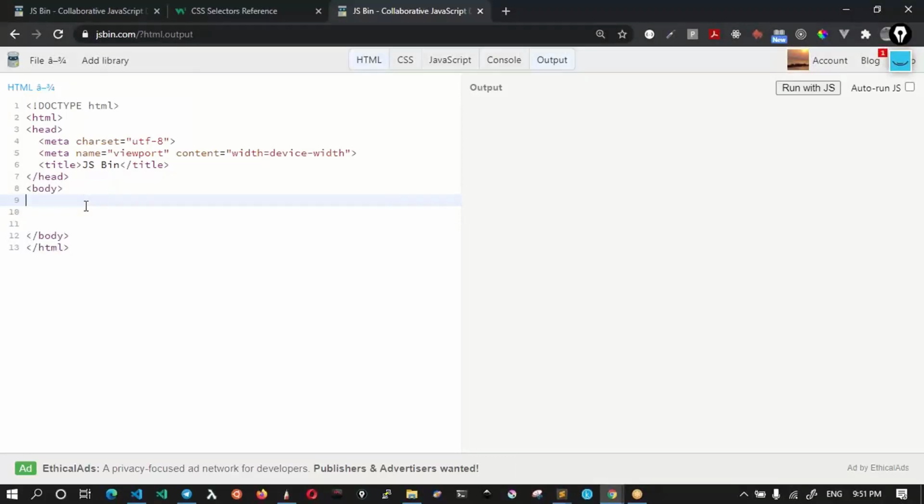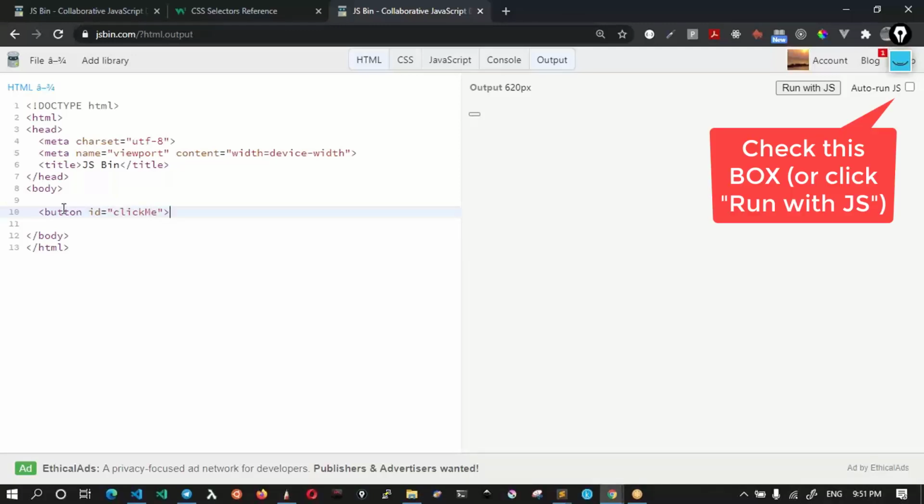Now we know that in the HTML, this html tag itself is the root element. It is the root because all the standard HTML markup is contained within this HTML root. Now right within this body, I'll create a button with an ID of, say, click me, and I'll close the button tag. You will immediately see the output on the right side. There is no text in the button, so it looks a bit weird.